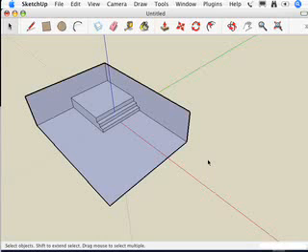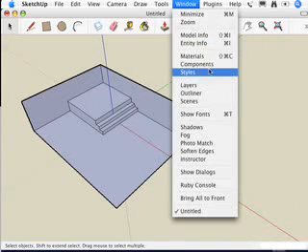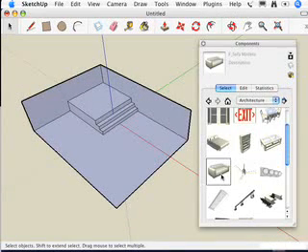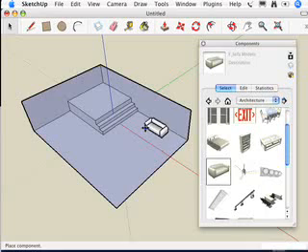This video is called "I Can't Move My Component the Way I Want," and it's for Chapter 16 of Google SketchUp for Dummies. This video deals with a behavior that you get sometimes when you're working with components like furniture and windows and doors and things like that.